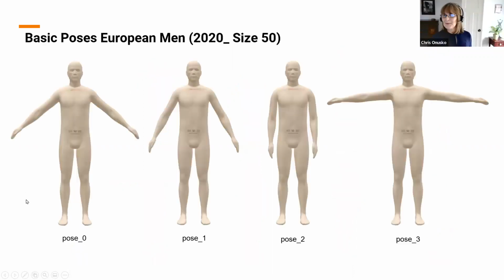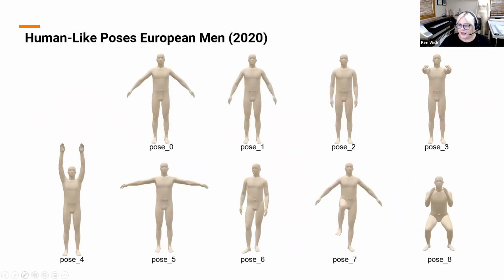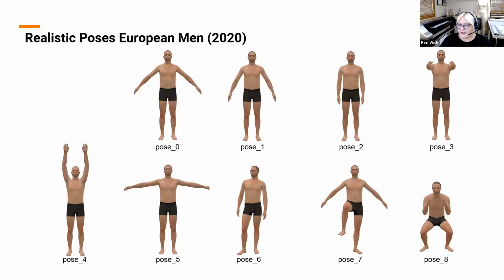Okay, take a look at the men. So the European men, here's the basic poses. You have your A pose, and then the A pose that's slightly closer to the body. Pose 2 is the arms down to the side, or the regular pose, and pose 3 is the arms out, or the T pose. And the human-like, same as the women, you're going to have 9 poses. And then the realistic for the men. Okay, that should be all of the poses for the virtual avatars that you have available to you to work on the project.